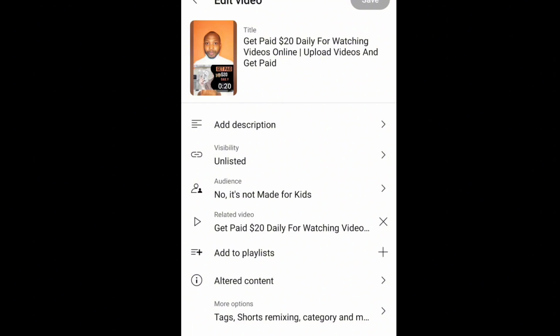So it will bring you to this interface. The first thing we are going to do here is add our description, because if you upload with the YouTube app, you will not be able to add a description. If you come to your YouTube Studio, it will give you access to add your description. It will also give you access to add your playlist. So you can see your playlist here, where you can add your playlist.